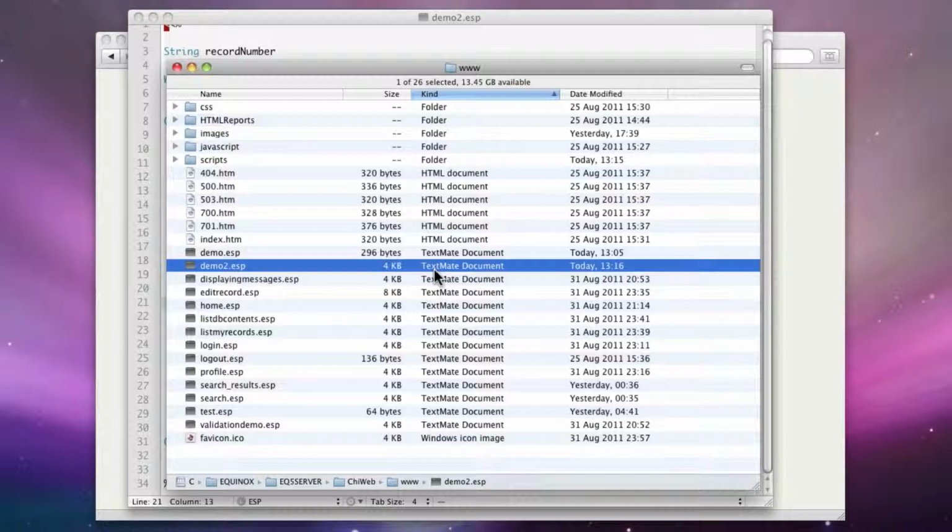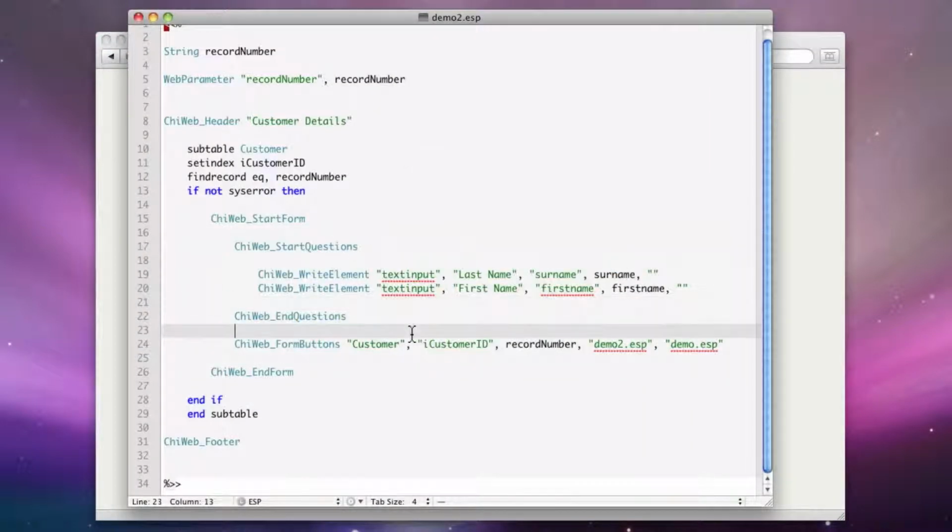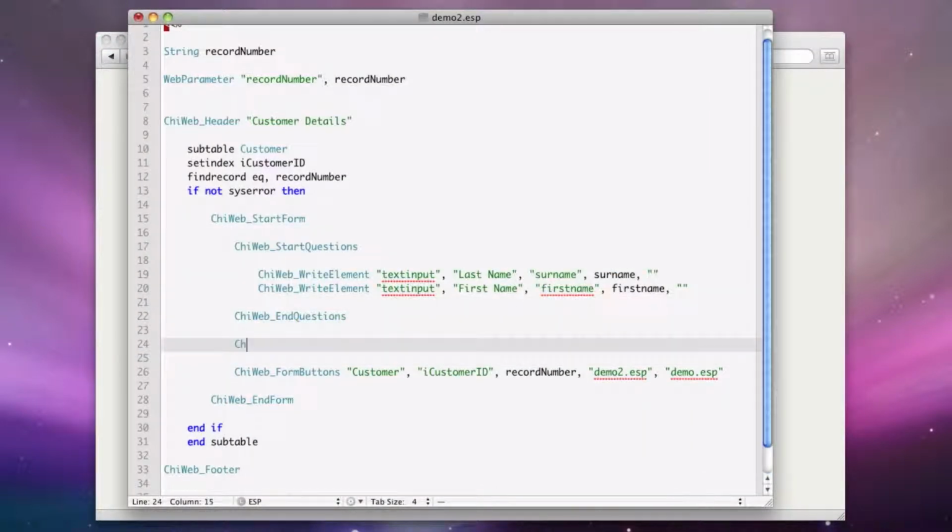Let's say that I want the last name, which is Carter in this case, to be a required field. So when the person tries to save it, if they leave it blank, I want an error message to come up. How difficult is it to do that? Well, in the framework, it is extremely easy. All we need to do is add a simple procedure called CHI Web Validate.